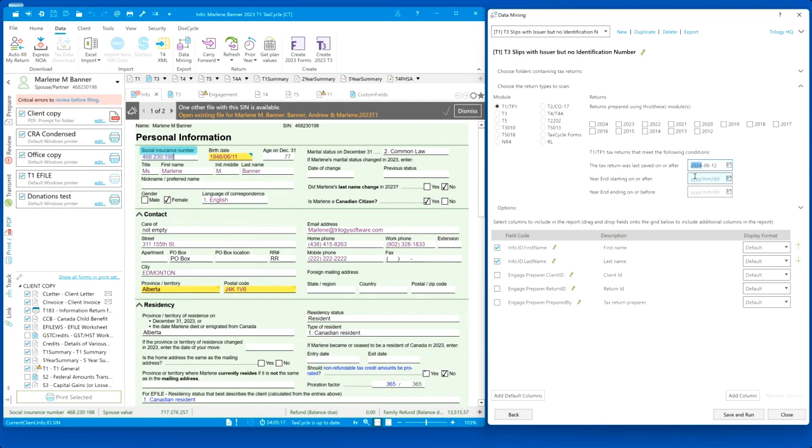If the return was saved a year ago, I don't care about it. But anything saved 14 days ago, I want to be included in this query by default. Of course, you can select all to delete that. You can also specify returns the year start or year end. This is more helpful for returns outside of T1. For T1, the year start and year end is the 1st of January, 31st of December.